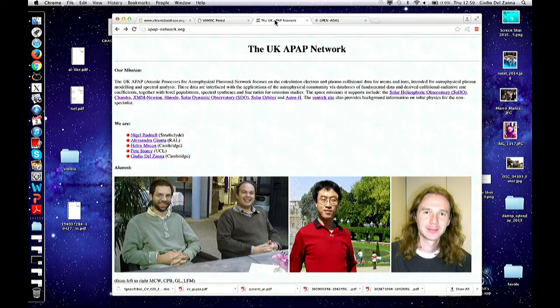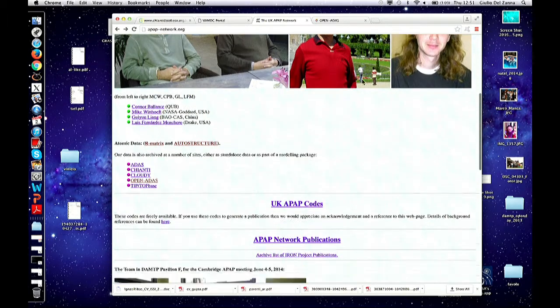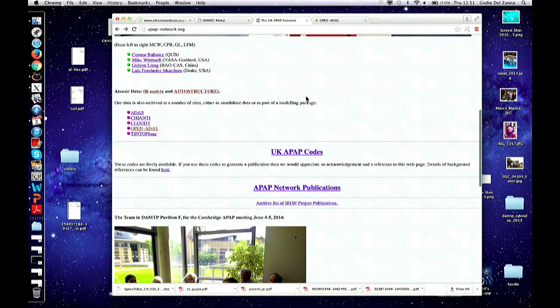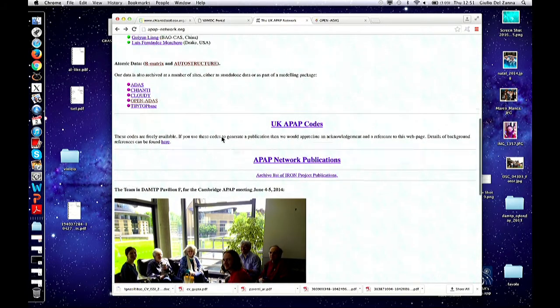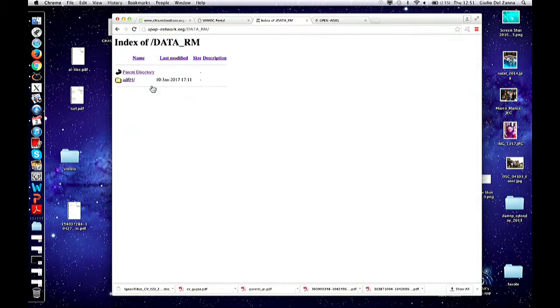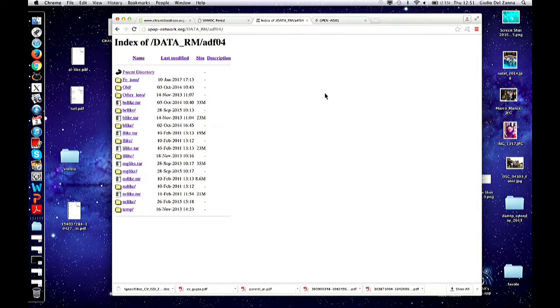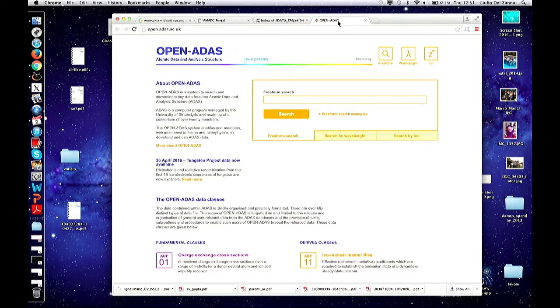This is the web page of this UK APAP network where we've been calculating things. Connor Ballance was here earlier during the week, so he probably talked to you about these sorts of calculations that we've been running with these R-matrix codes for electron-ion scattering. There are various links to where you can find the data and the codes. For example, in terms of atomic data, these R-matrix codes are all in these directories organized by isoelectronic sequences.